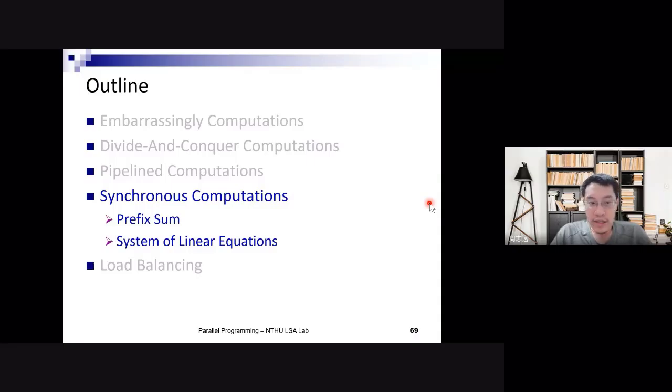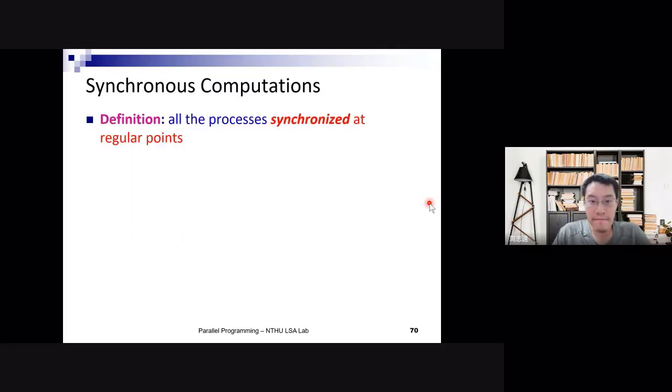So the last class of parallel computation we will introduce is synchronous computation. Again, we will use the prefix sum and the linear equation solver as examples to show you what synchronous computation is. By definition, synchronous computation means any computation that involves a synchronization point. And usually, as you could imagine, that happens for iterative computation.